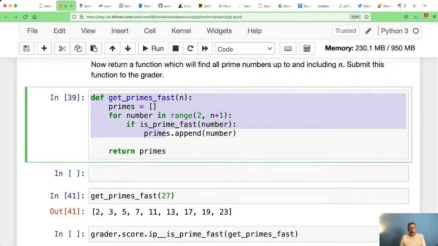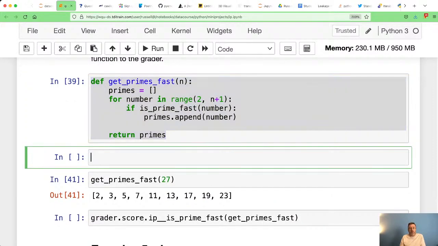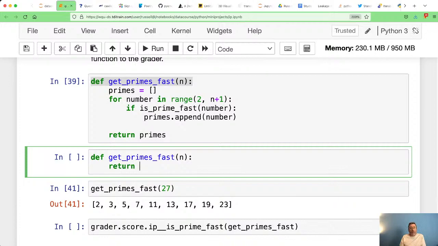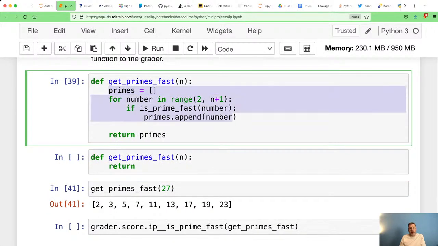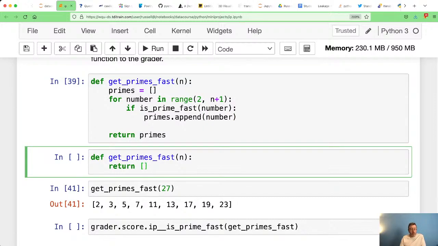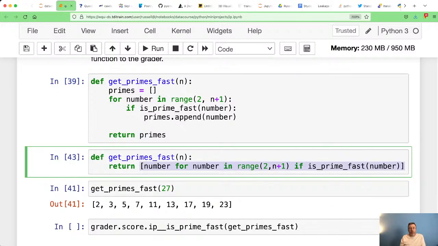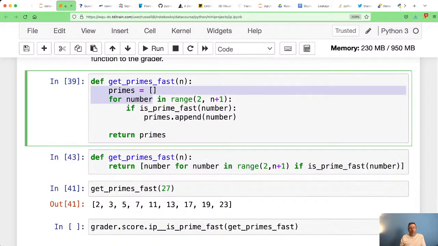I could do this in an equivalent fashion. Let me just copy the definition. I could create an empty list, do a for loop, do an append. I could do this in effectively one line of code with a list comprehension. I could say number for number in range 2 to n plus 1 if is_prime_fast number. This list comprehension right here will give me the same result as these 4 lines of code here.